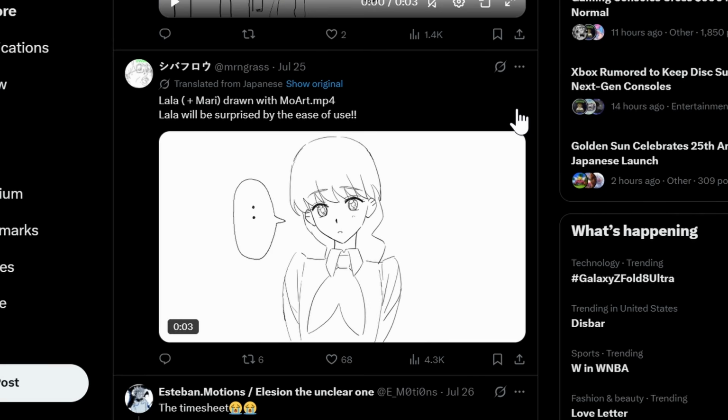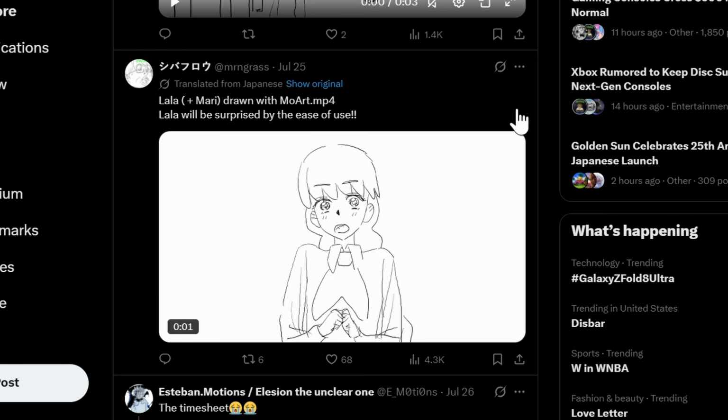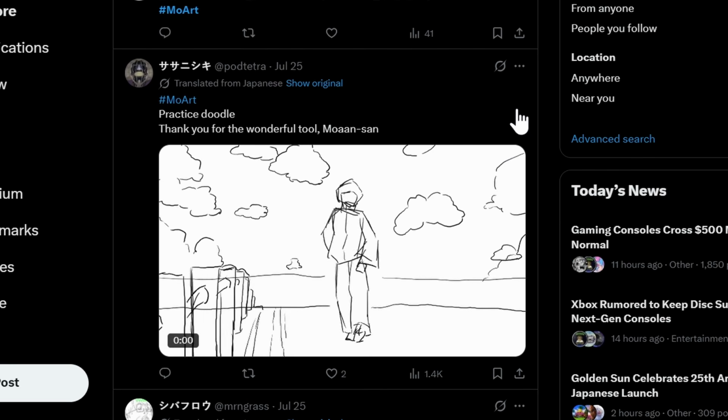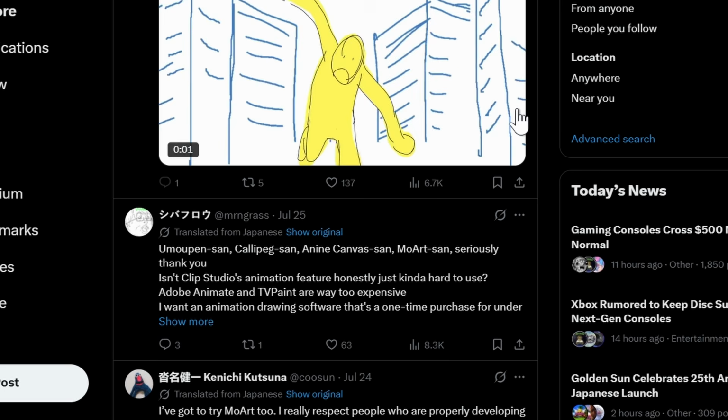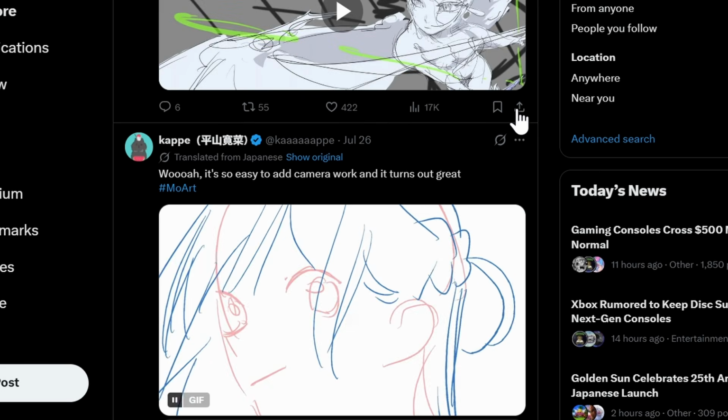Now, the application still is in beta, just like Umoupen, so there are little kinks to it, but it works generally pretty well. Let's not waste any more time, let's jump into it and see what this application is about. So I've seen a bunch of people doing a bunch of cool clips on Twitter using the application, so it seems like a lot of people are really praising the camera in this application.